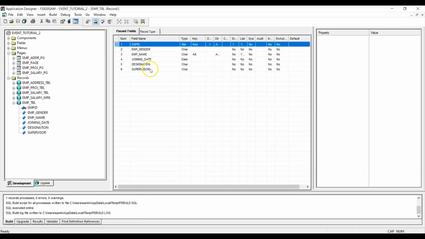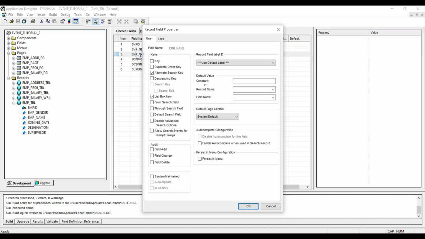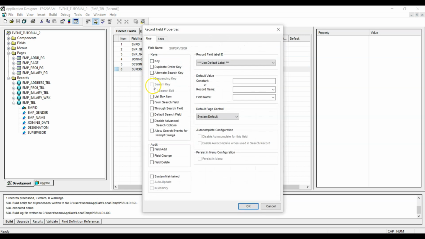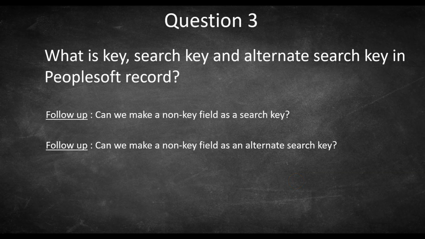On the other hand, we can see that employee name is not a key field. So if we check the record field properties, the search key option is disabled. Similarly, supervisor is not a key field. So we can see that the search key option is disabled for this field since it is not a key field. Another follow-up question is, can we make a non-key field an alternate search key? So the answer is yes, we can make any non-key field an alternate search key.